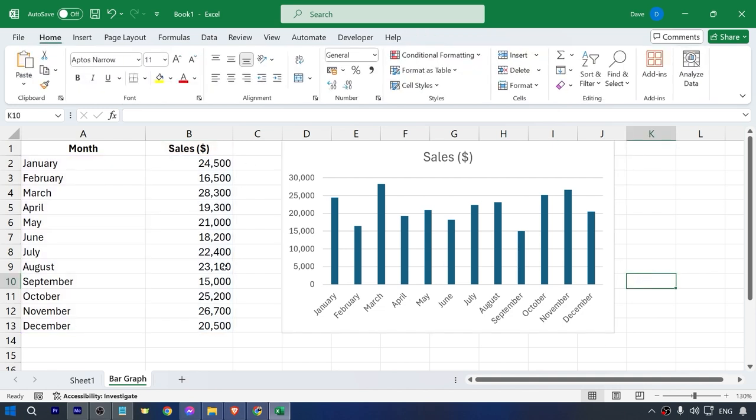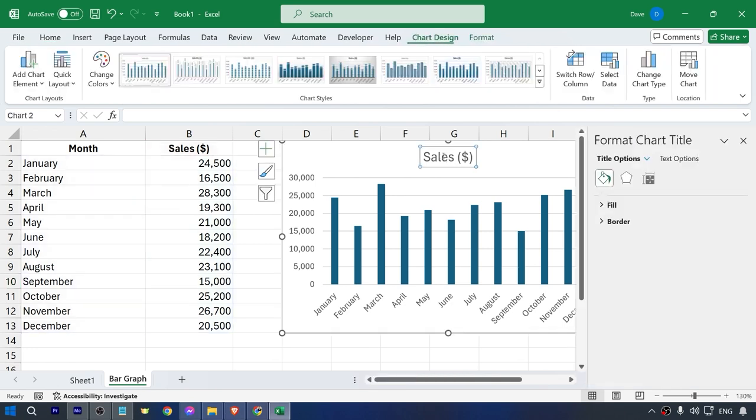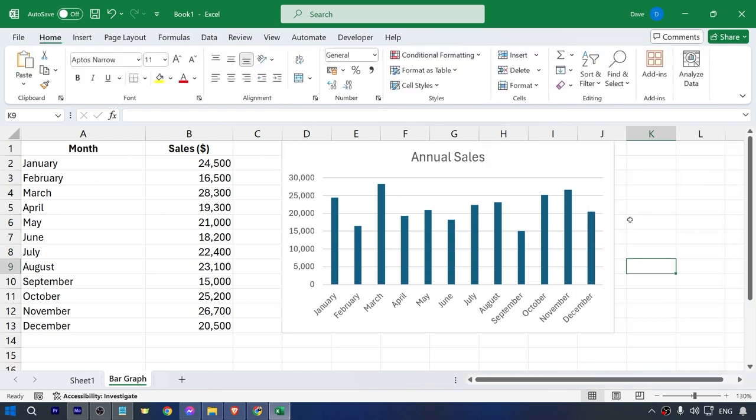Now, apart from resizing it, we can also change the sales or the chart title here. You can go ahead and double click it, and then you should be able to change this by basically typing. I'm just going to go ahead and delete that one and then change it to annual sales, just like so. Now I'm going to close this one and then hit this in order for the changes to be applied.